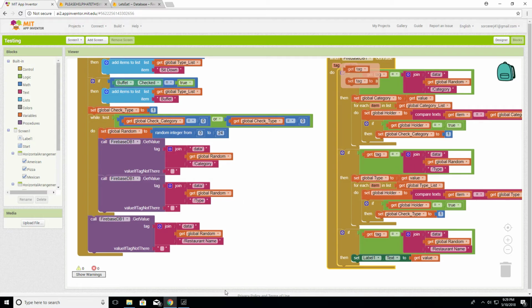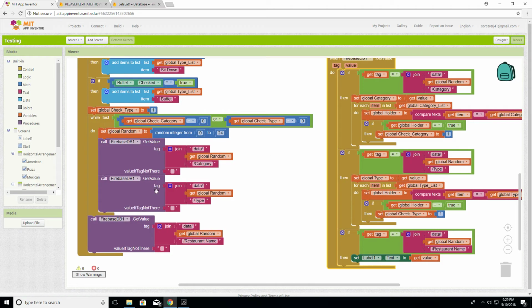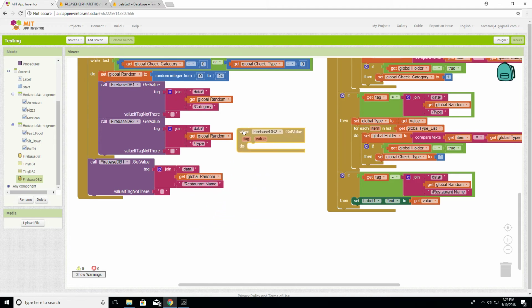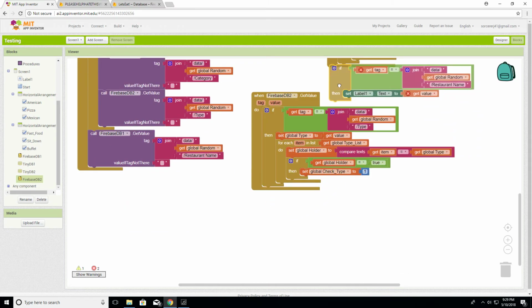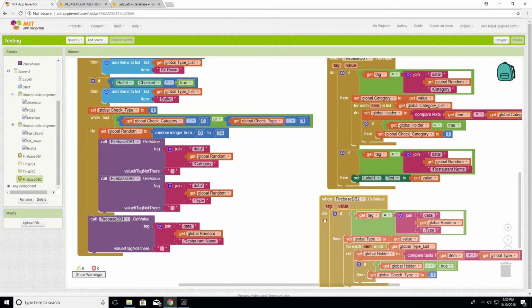Now another way to approach this would be to come to the designer, add in a second FireDB component, grab all the same stuff, and then come over here, and instead make this get the value from Firebase 2, and come to FireDB 2, and then do all of this processing in here. Obviously I wouldn't need the if statement then, because it'd be the only one grabbing from this one. But those are the two methods to grab a tag out.